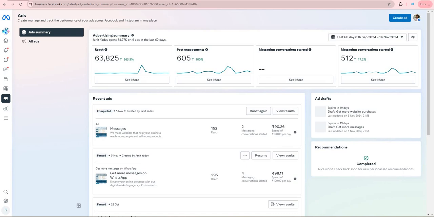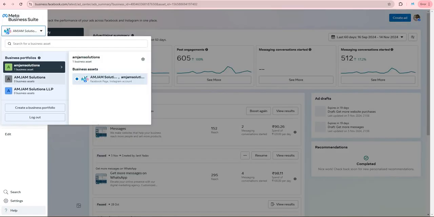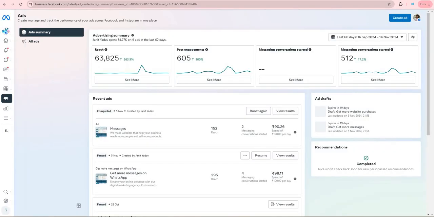In this video we'll discuss how you can create automated ads in Facebook. For creation of automated ads in Facebook Meta Business Suite, you just have to log in to the Meta Business Suite. Once you log in, you will have to select your page, the page on which you want to run ads. Currently we are running ads on this page, so just click on this.